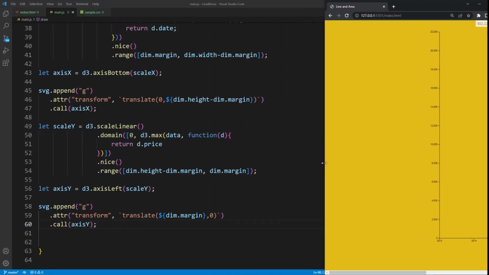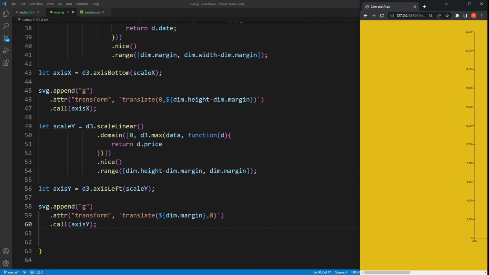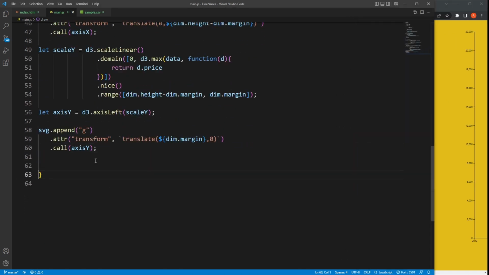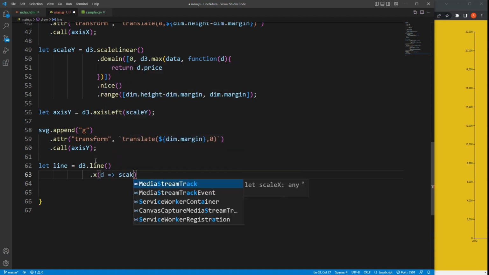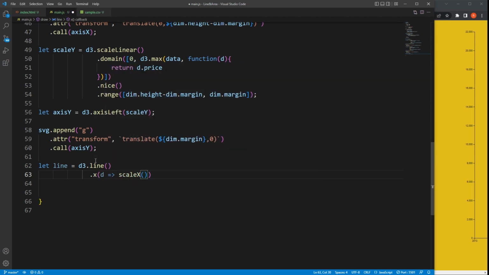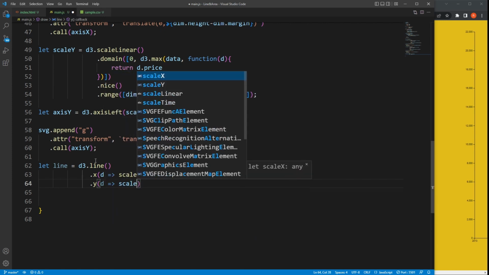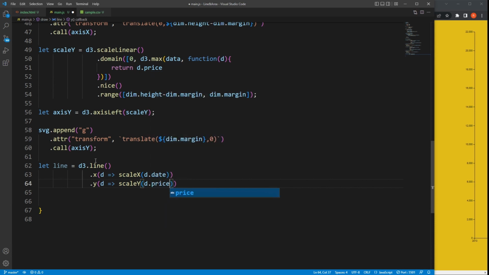Okay, with the x-axis and y-axis done, let's draw the line chart, and for that we'll use the D3 line generator. Let's create a variable line, and we'll use d3.line, which needs two attributes x and y, and for x we'll pass the date value from d.date to scale x, and for the y we'll pass the d.price value to scale y.